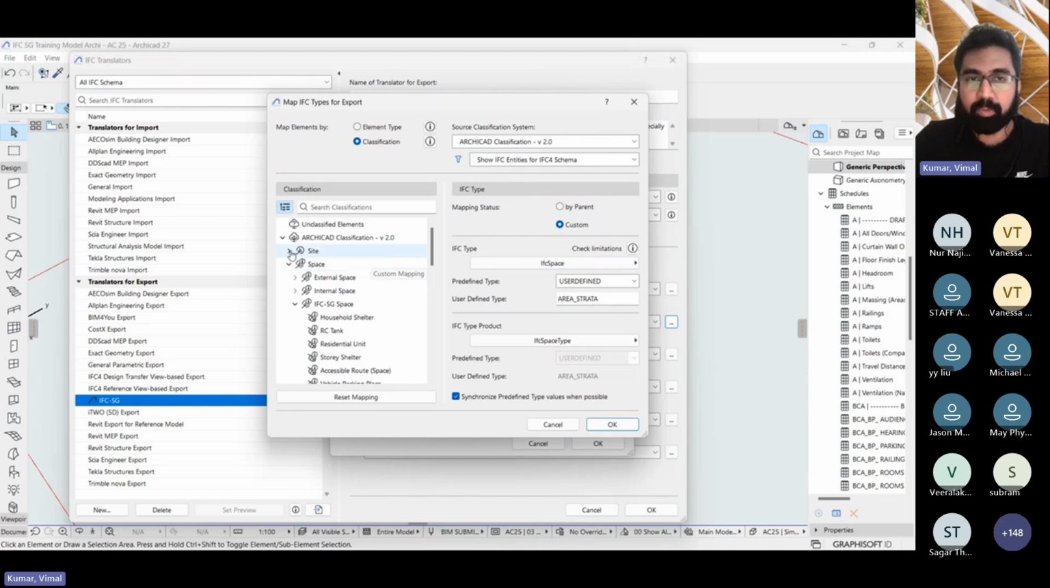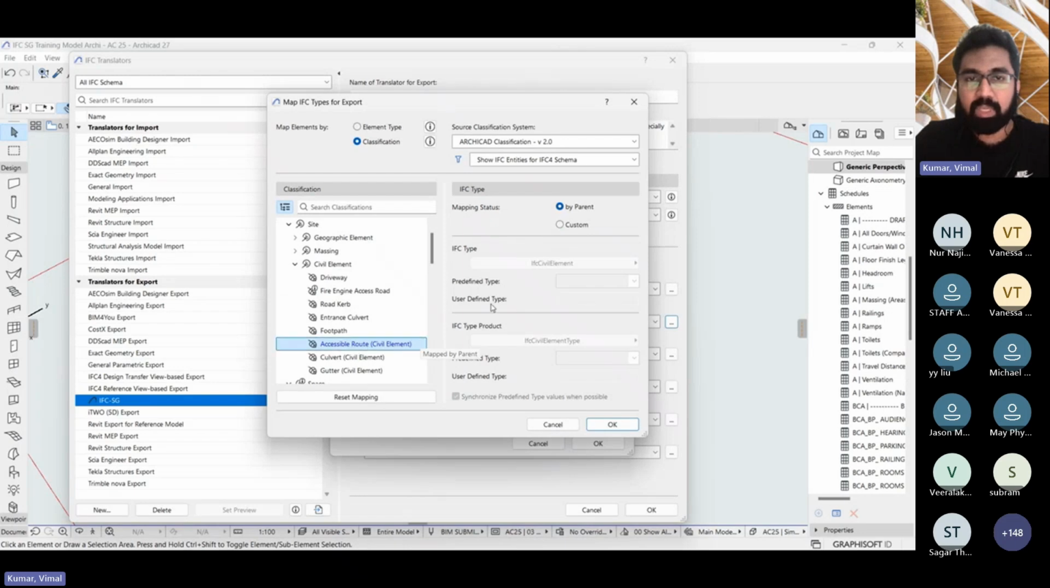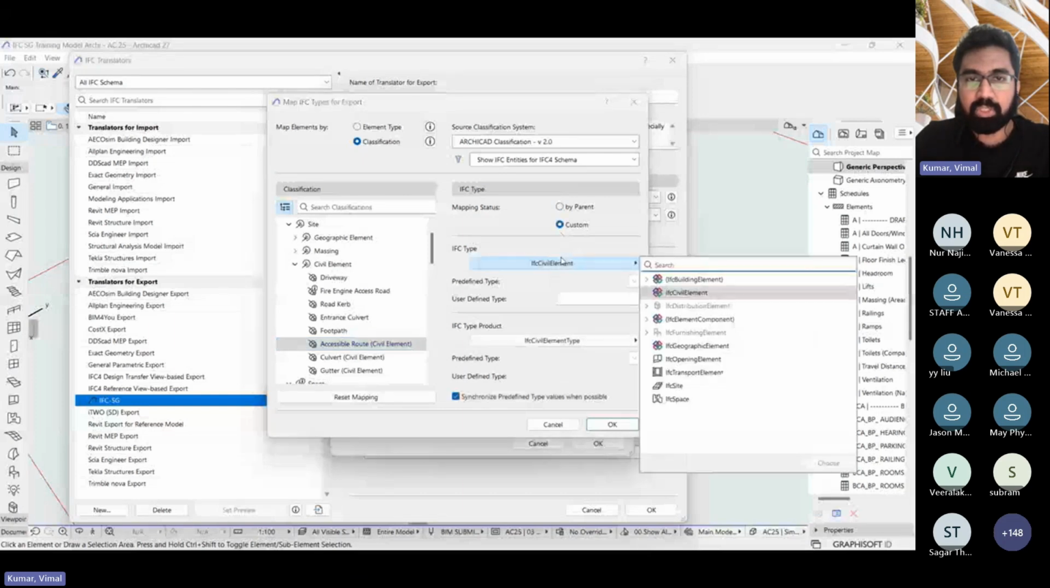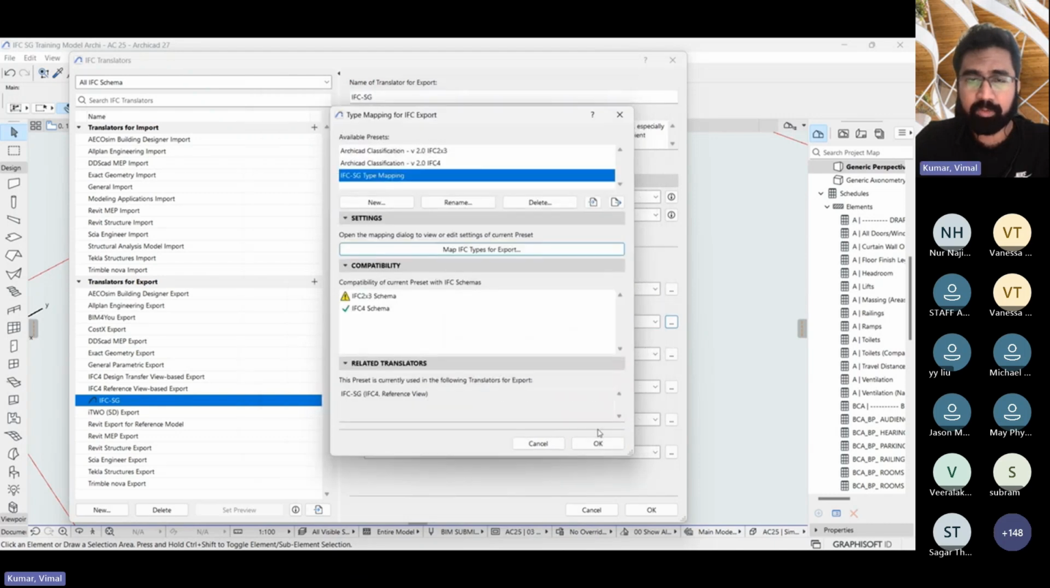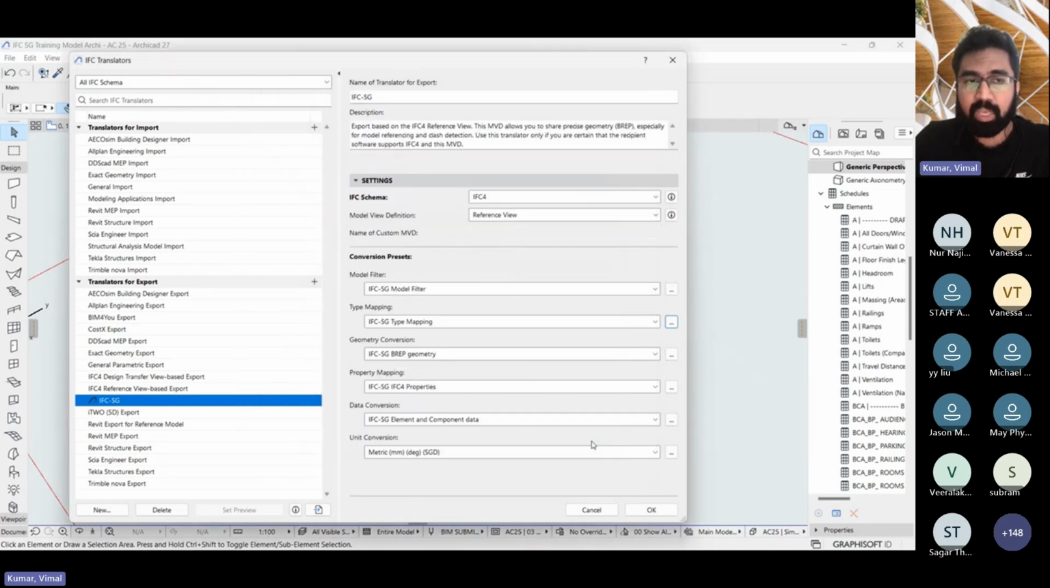Say, for example, if you want to add a new classification item, you have to come here and then select the classification item and then choose the appropriate IFC type here. So here you can see I'm changing this accessible route to an IFC civil element, and then I'm keying in the user defined type as accessible route here, so that when you classify the accessible route using the classification, it will be exported with these settings to an IFC file. So this is a one-time effort, and all this has been done for the IFCSG standards and requirements inside our template. You can just simply use it.